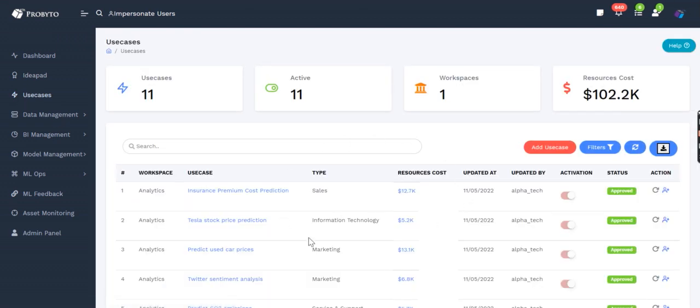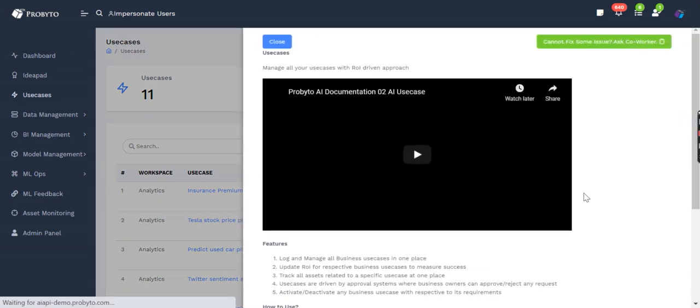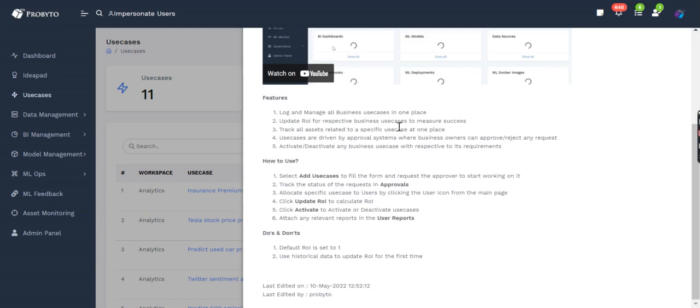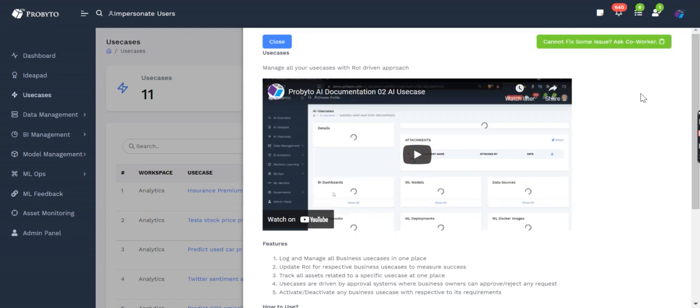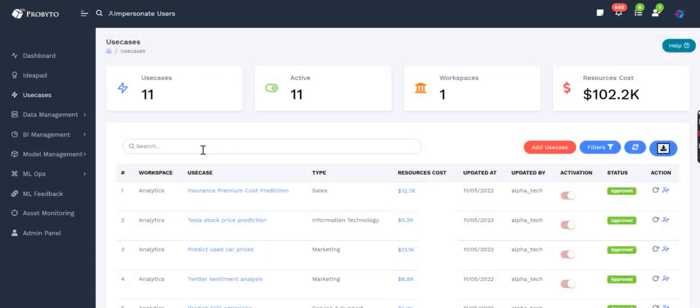Then comes the use case. Use case is a place where the dedicated ideas can be added. In the use case, the same pattern has been used across the application to make sure that if you understand one place, you are able to understand all the remaining places. The help button is on the right hand side, where we will have some small videos or specific ways in which you have to use it. In case it doesn't fix your problem, you can ask your coworker by creating an internal ticket to them.